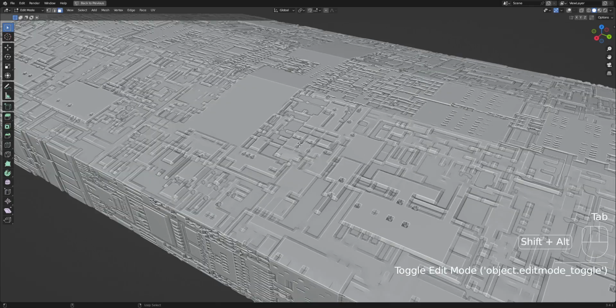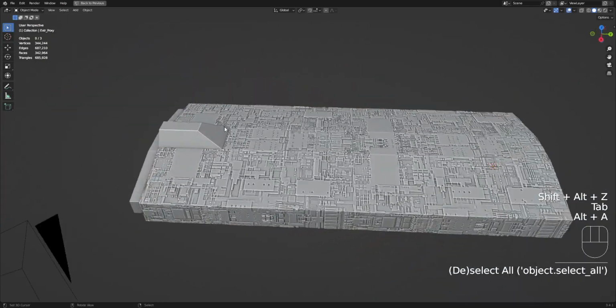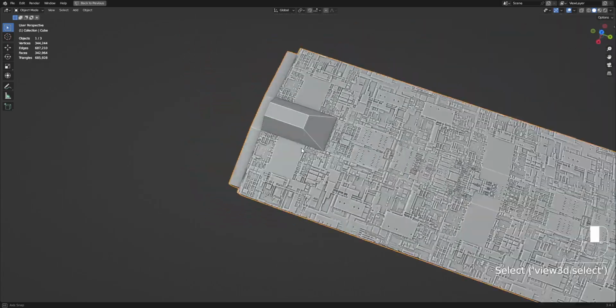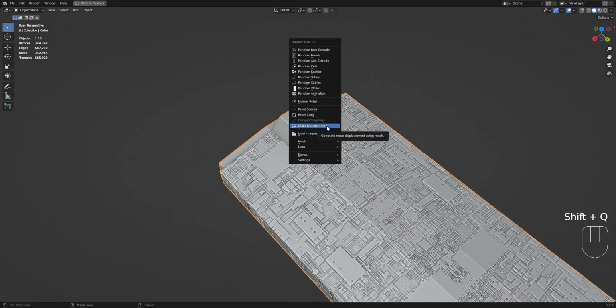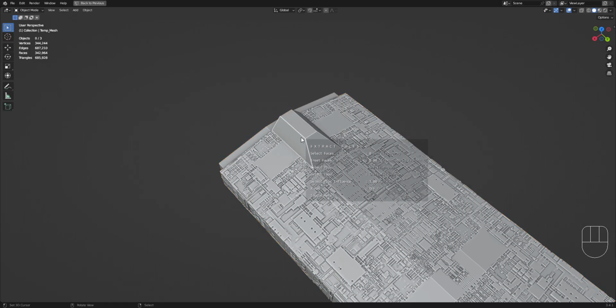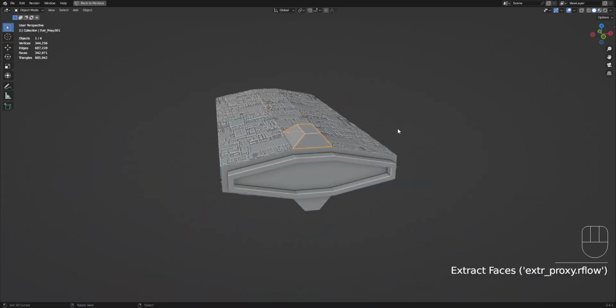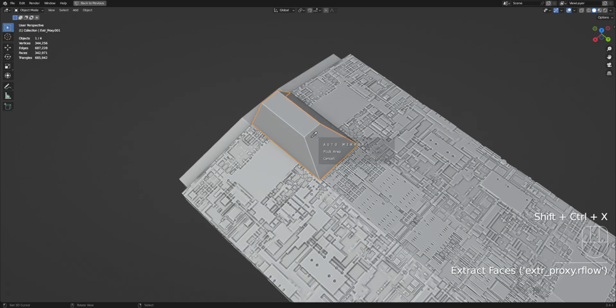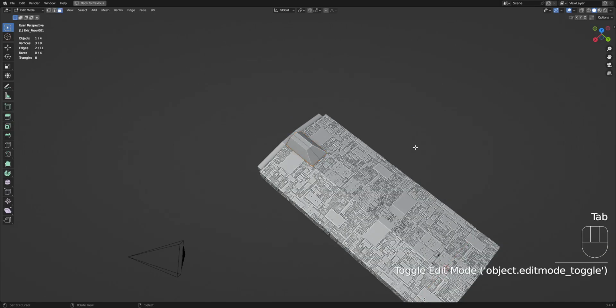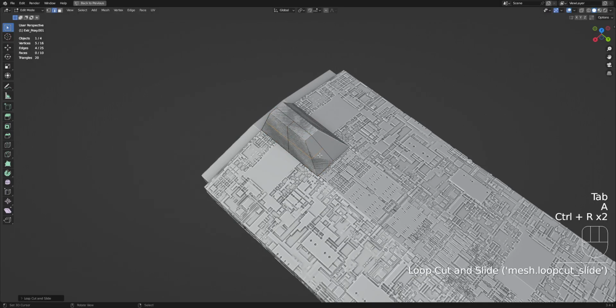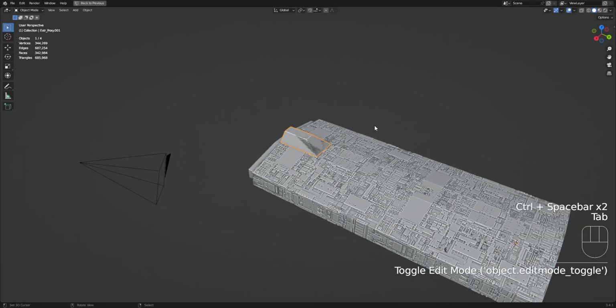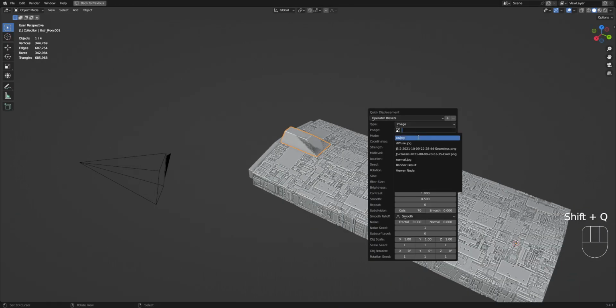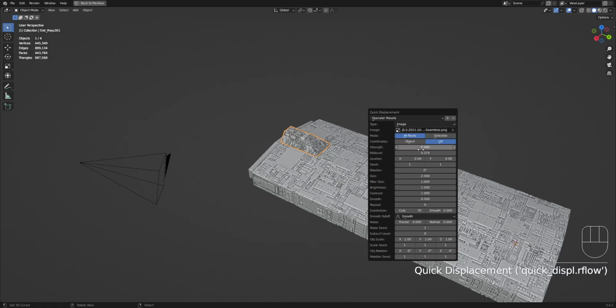So that's how you can use the displacement. Just extract a proxy mesh, or a mesh you can use for the displacement. Make sure to extract beyond the center line so you can mirror it correctly. And then you unwrap, and let's try the quick displacement using the texture right here.